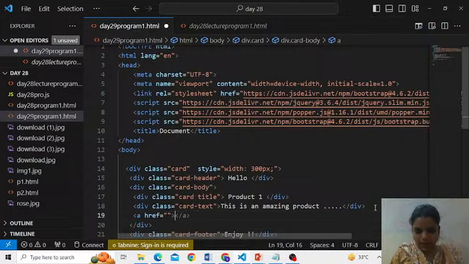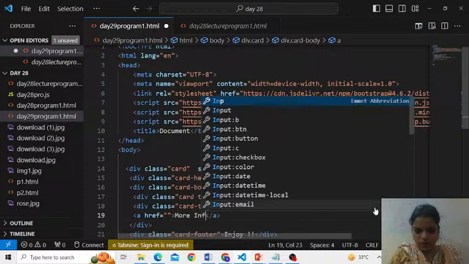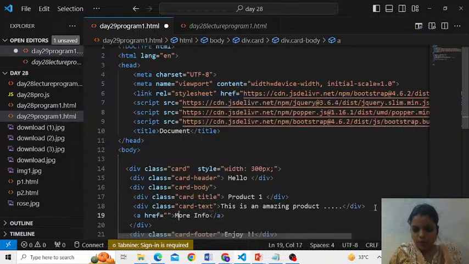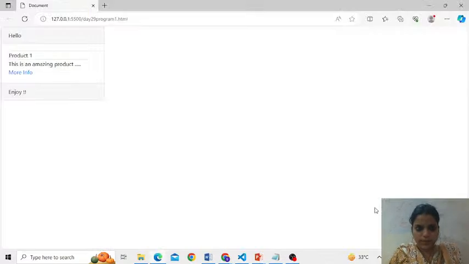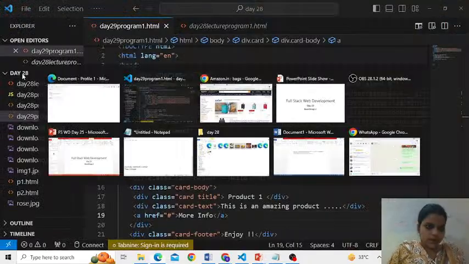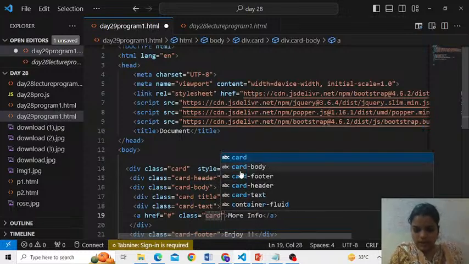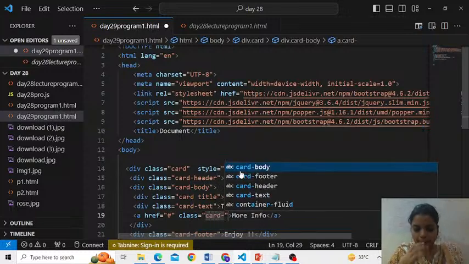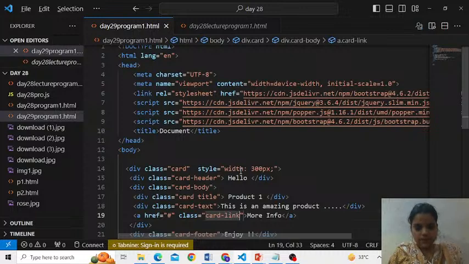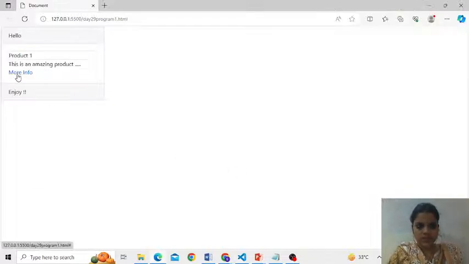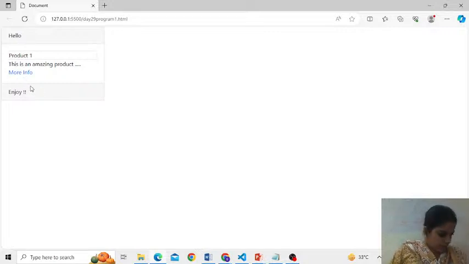Okay. Title of this link is more information. Okay, click here for more information. I'm just writing hashtag, means self link. See what happens. This is how it looks. Yeah, there is another class also called class card link. Okay, that is more or less looking the same. Hoping you're understanding. More or less looking the same. So all these things are inside the body.